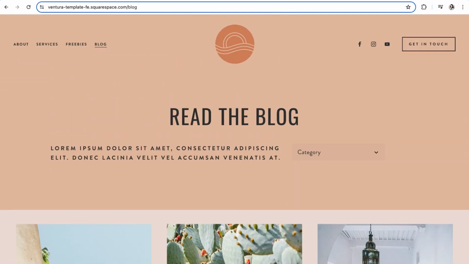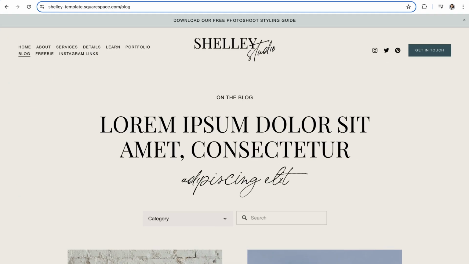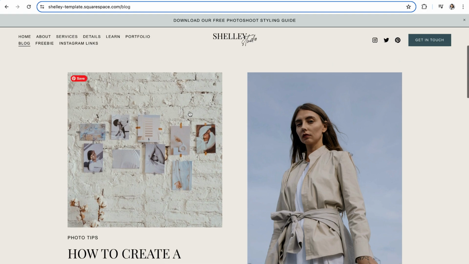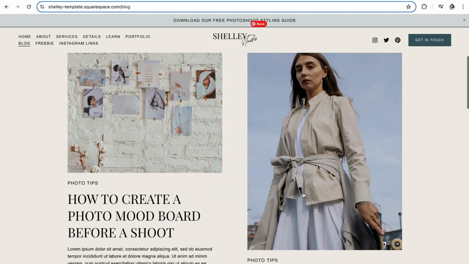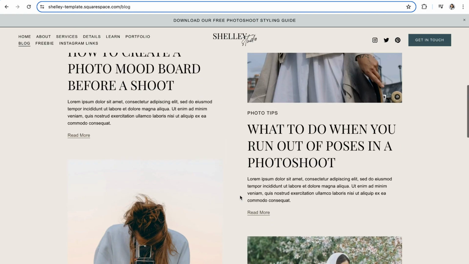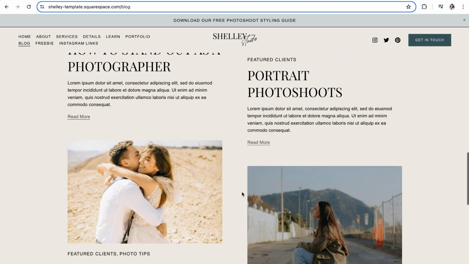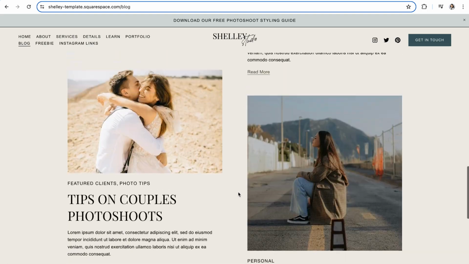And then for one more example, this is our newest Shelly template using the masonry style grid. So you can see the pictures keep the size that they're meant to be, and it just pieces them together in a puzzle-like way to create a really interesting blog feed layout.